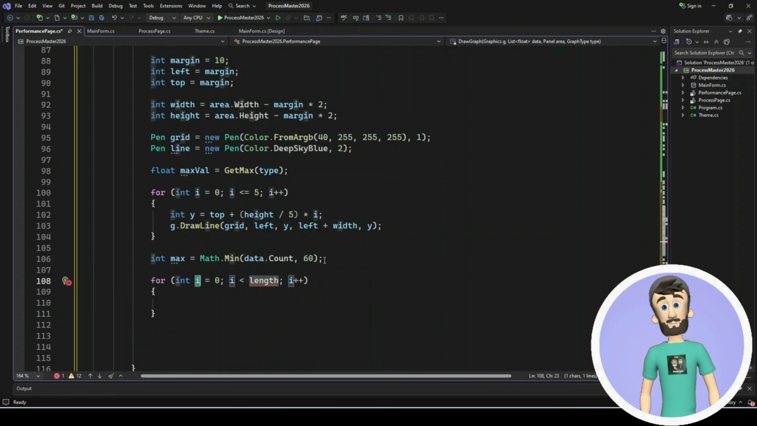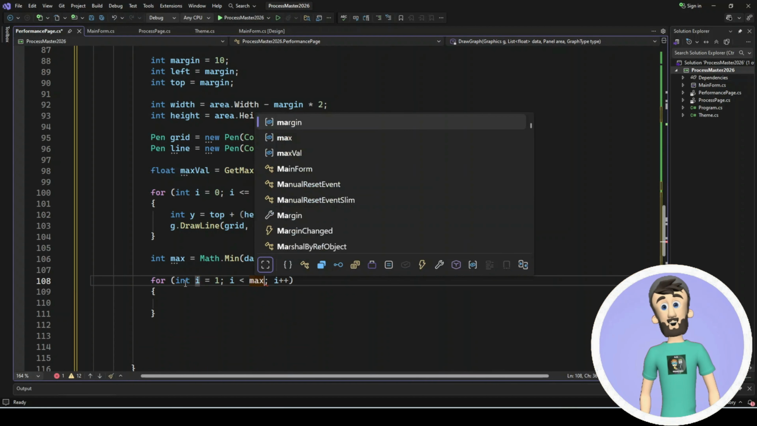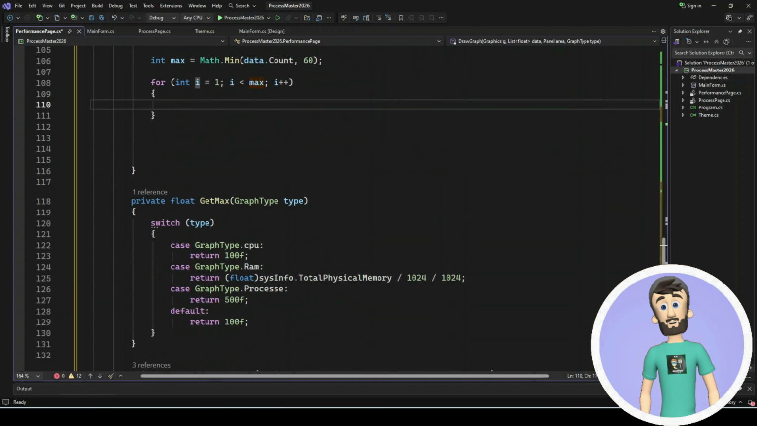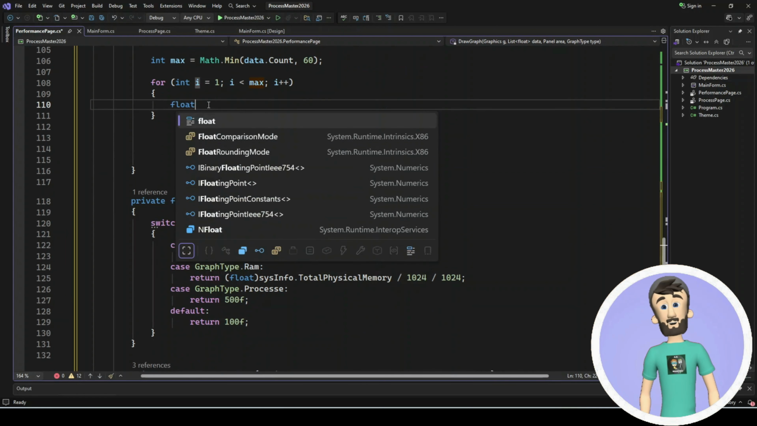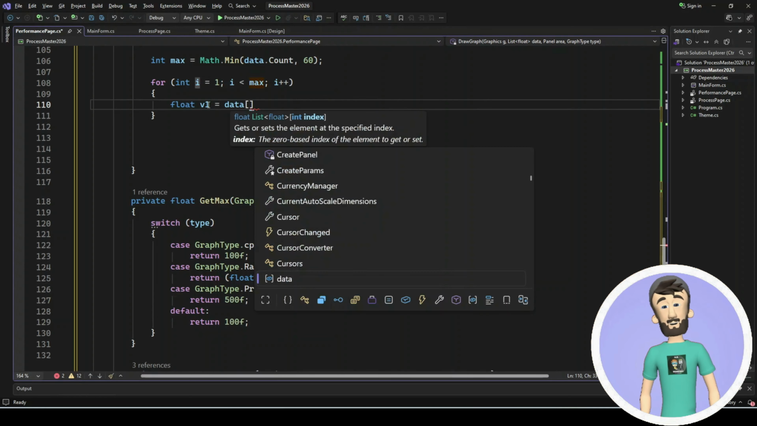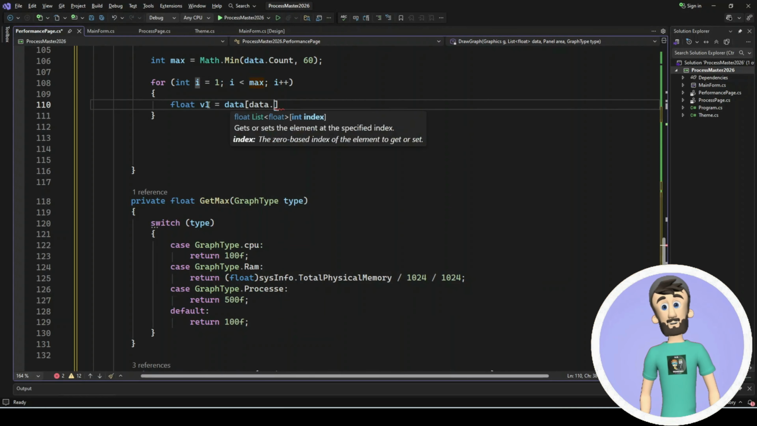After that, we move to the actual data plotting. We only take the last 60 values to keep the graph responsive and clean. Then we loop through the data and connect each point with a line. For every step, we take 2 consecutive values. We calculate their x positions based on their index, spreading them evenly across the width. Then we calculate their y positions by converting the raw values into screen coordinates using the max value scaling.